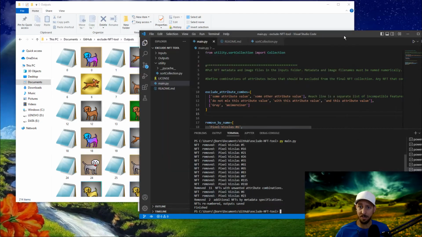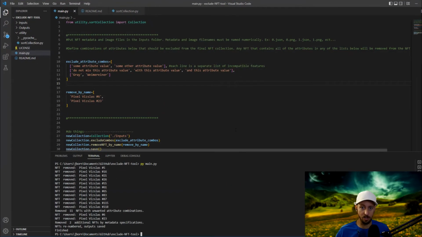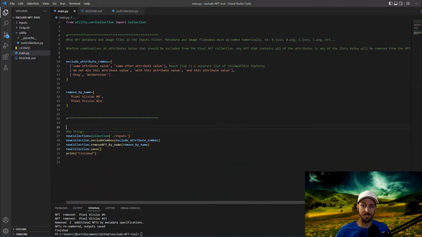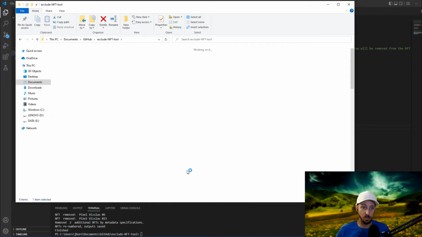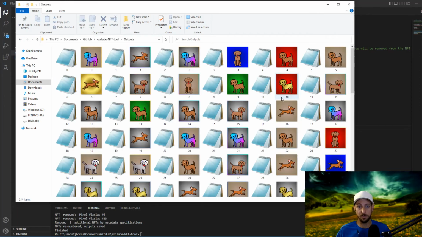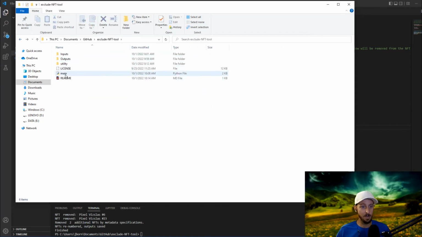So let's have a look at the tool itself and the code and how we get this specified. For the normal user, I think that's not going to be modifying this tool very much. All you need to look at here is this main.py file. So just a reminder, you've got an inputs folder. This is where you're going to put your NFT collection. Outputs folder, that's where your final NFT collection will end up. Main.py, that's what you're going to modify.